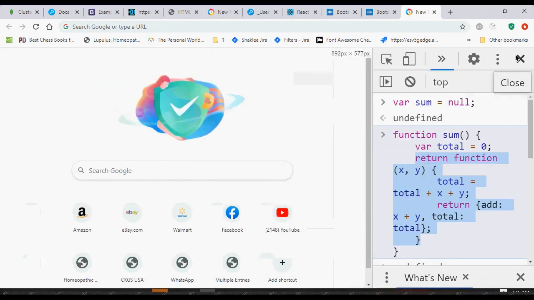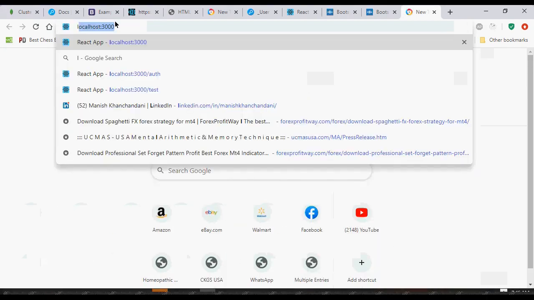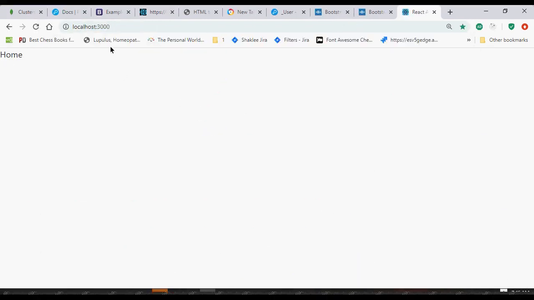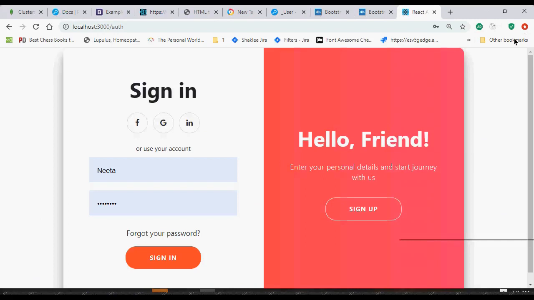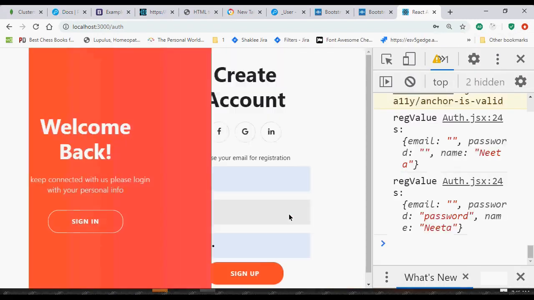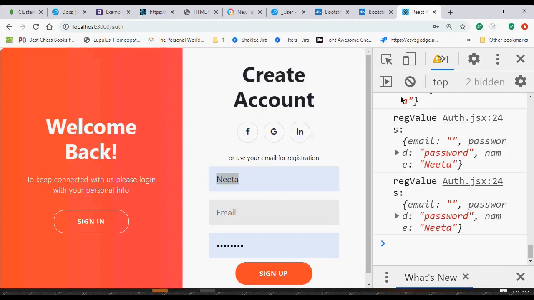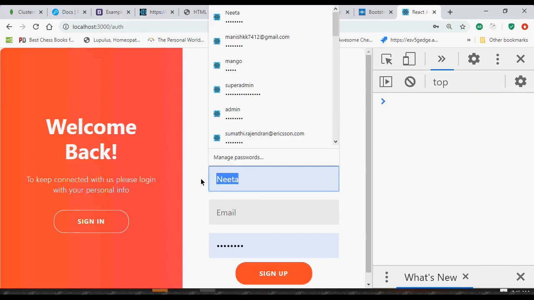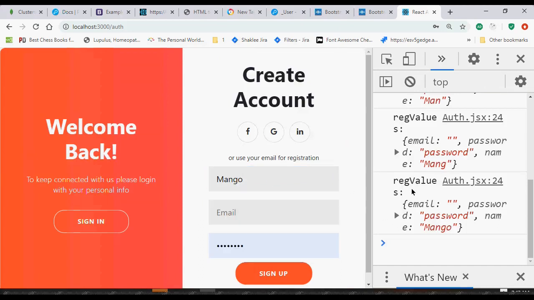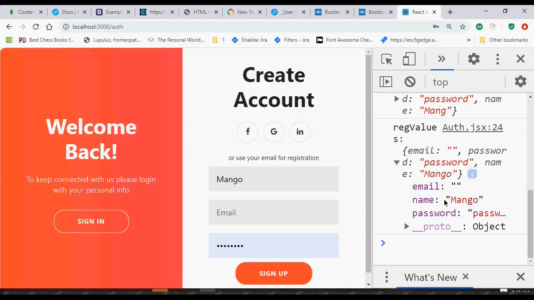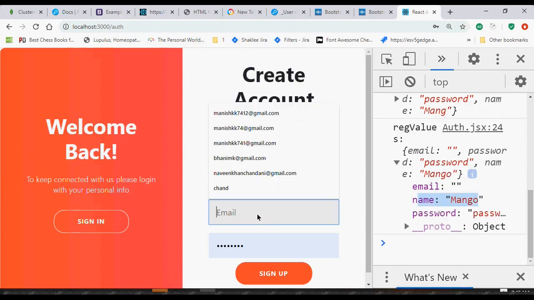So if I go to localhost 3000, I'll go to auth. So I get this page. Let me write down the name, for example mango, and we will see the registered value name is updated with mango.